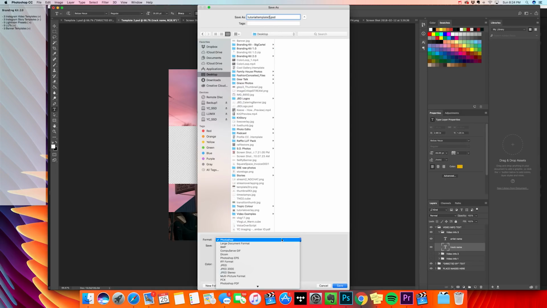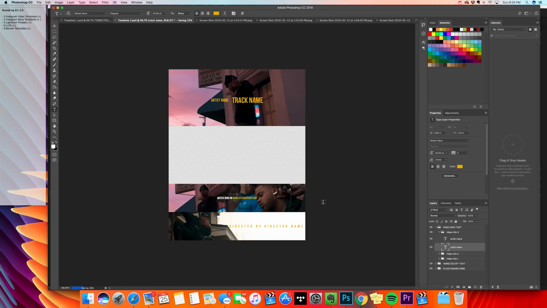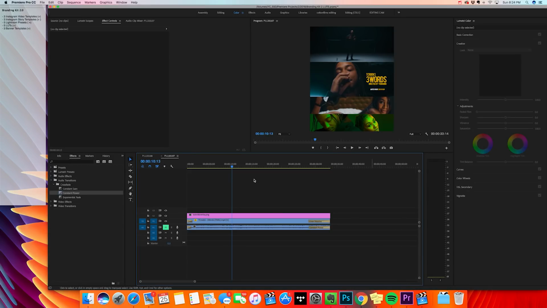Make sure you save it as a PNG. It's got to be a PNG file. It's always a PNG file. Yeah, and then we can jump back over into Premiere. Already have the sequence set up. The sequence is going to be the exact same size, the exact same method that we used for the previous one because it's the same dimensions.